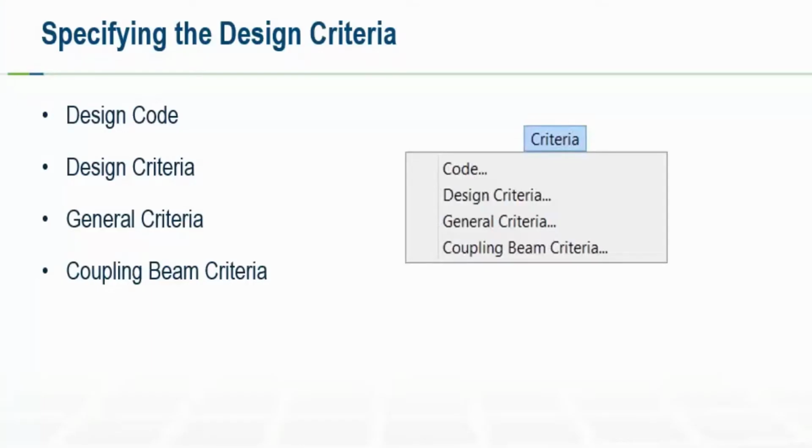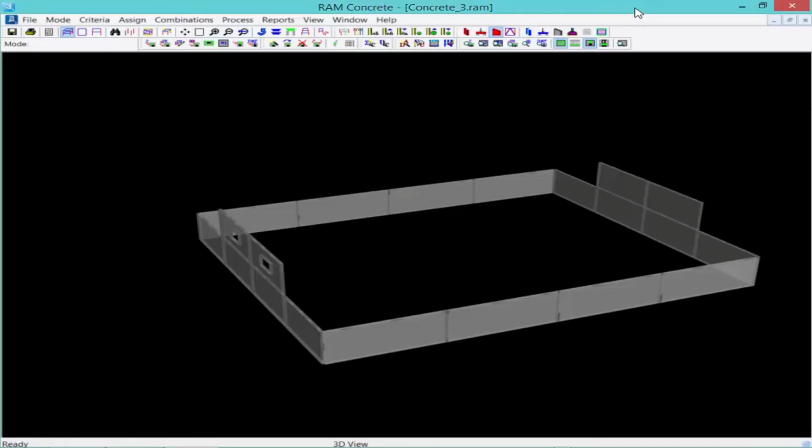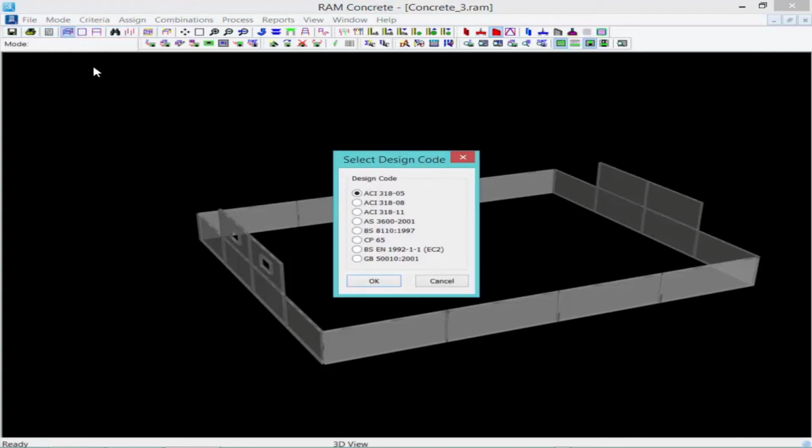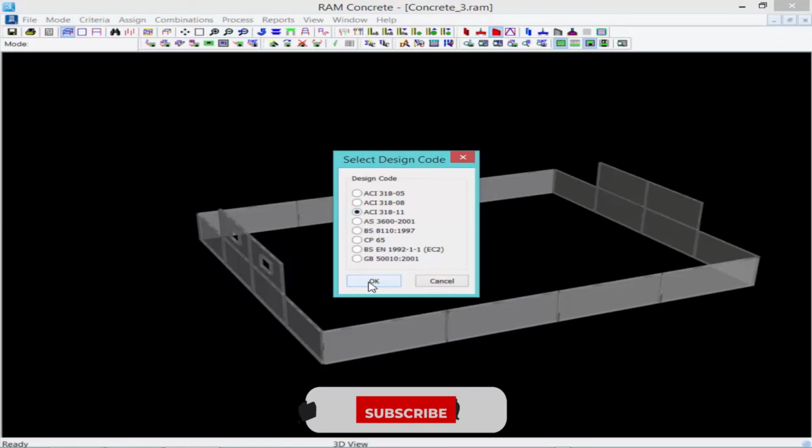Our first step for designing our concrete shear walls in RAM Concrete is to specify our design criteria. This will include setting up our design code, the design and general criteria, and also some coupling beam criteria. To set up your criteria, we're going to proceed to the criteria menu within the RAM Concrete shear wall mode. The first criteria we're going to specify is our code criteria, and this will be used to design the lateral concrete shear walls. Here we're going to select the ACI 318-11 code, and we'll click OK.